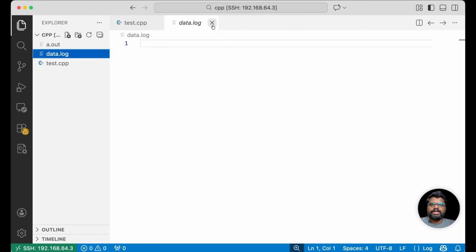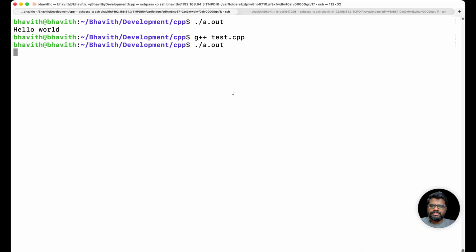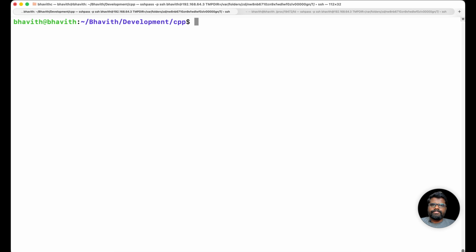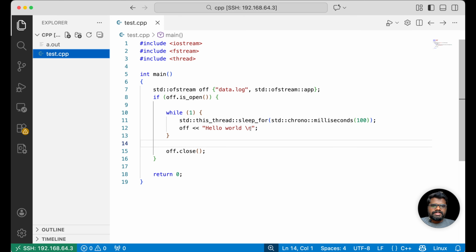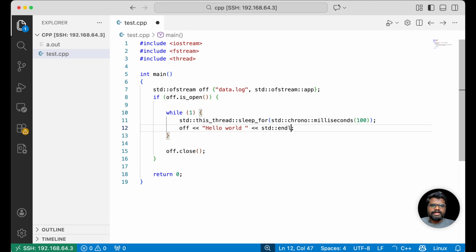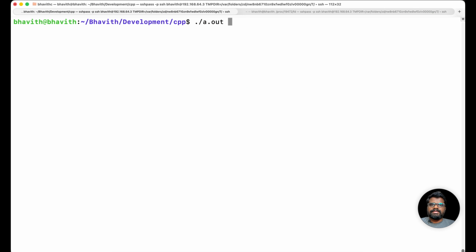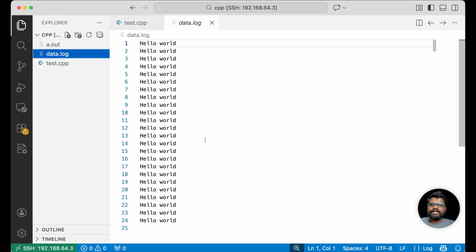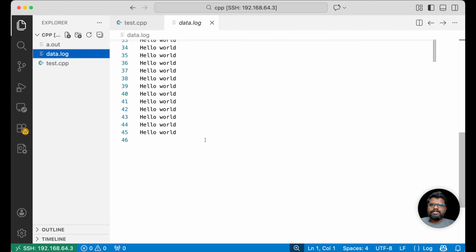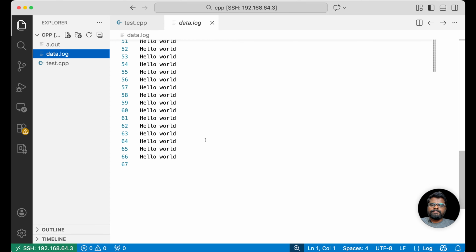For that, let me close this and press Control-C. Then I'll delete this data.log. Instead of this, now I will use std::endl. Now let us see what exactly the difference is between these two. I'll compile and execute a.out. So it is running. Now I'll open data.log. Can you see how this hello world keeps on being written?